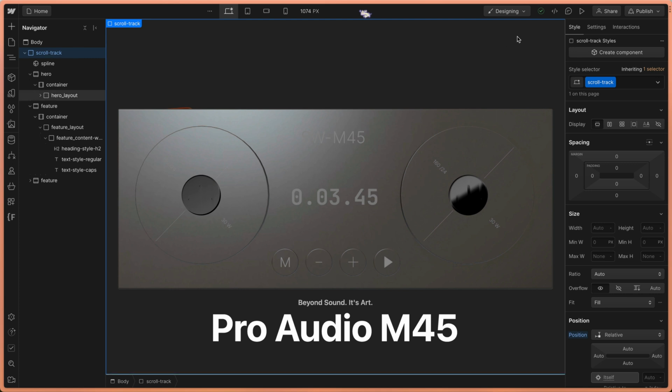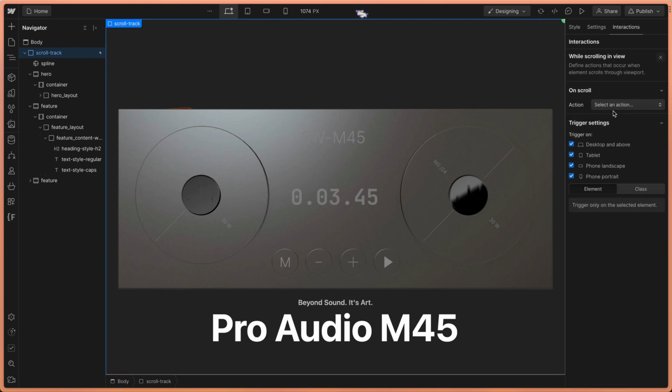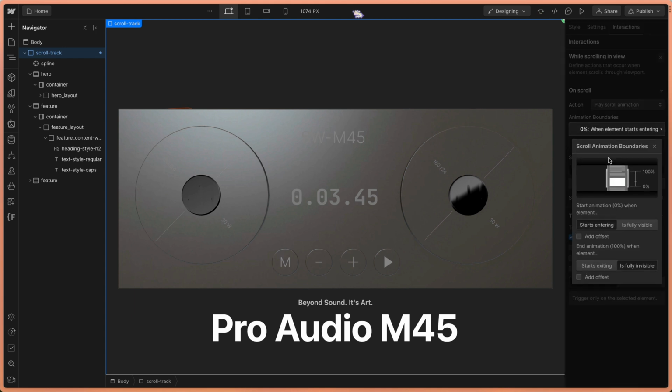Now let's start working on our interaction. I'll grab the scroll track div here and come over to the interactions tab, and I'm going to add a while scrolling in view interaction. I just want this to trigger on desktop. We'll have to modify this action if we want it to work on mobile, but I'm just gonna cover desktop in this lesson. So let's play a scroll animation and set the animation boundaries such that it starts when the element is fully visible and ends when it is fully invisible.